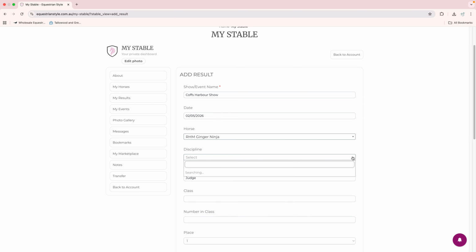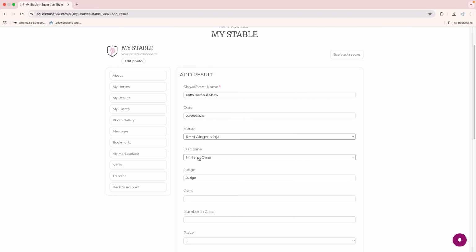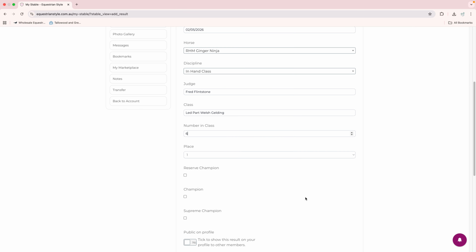The discipline, and again, this is just purely for your own records. So this will be sorted in the Excel spreadsheet. The judge, if you know who the judge is. The class, so the actual class in the program might be Led Part Welsh Gelding. If this is, say, a dressage event or whatever, you can put whatever you want. The number of horses in the class, you can just put that in, and your placing.